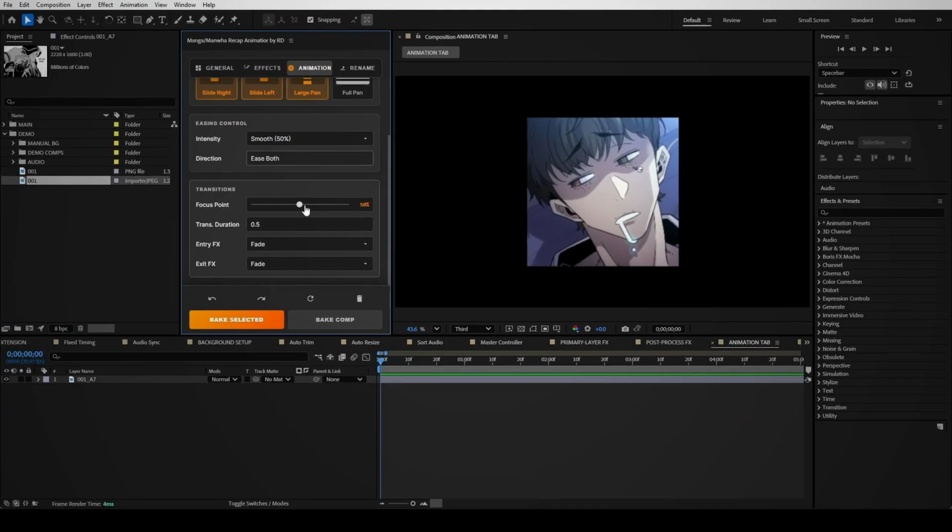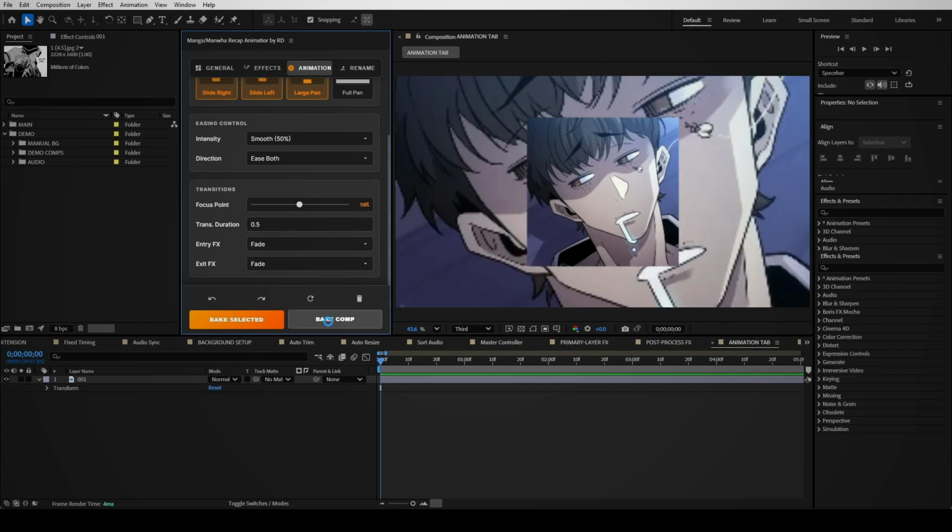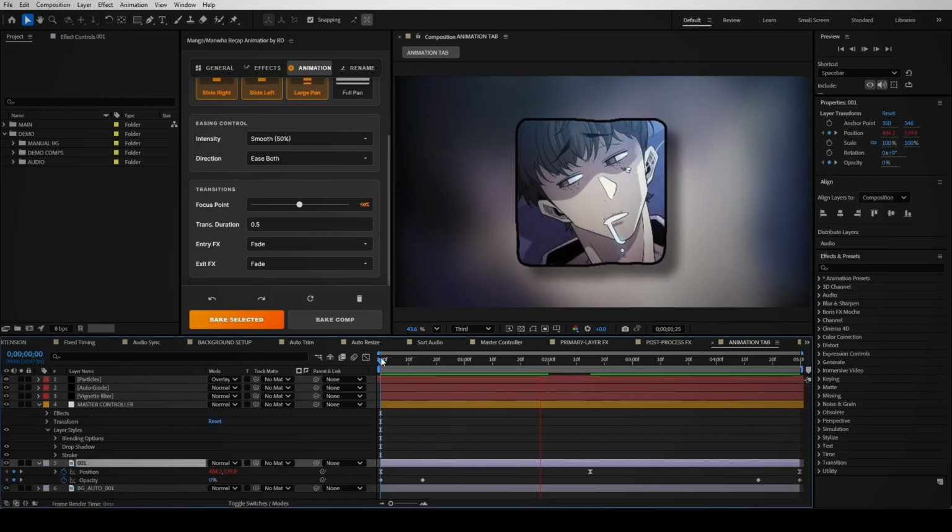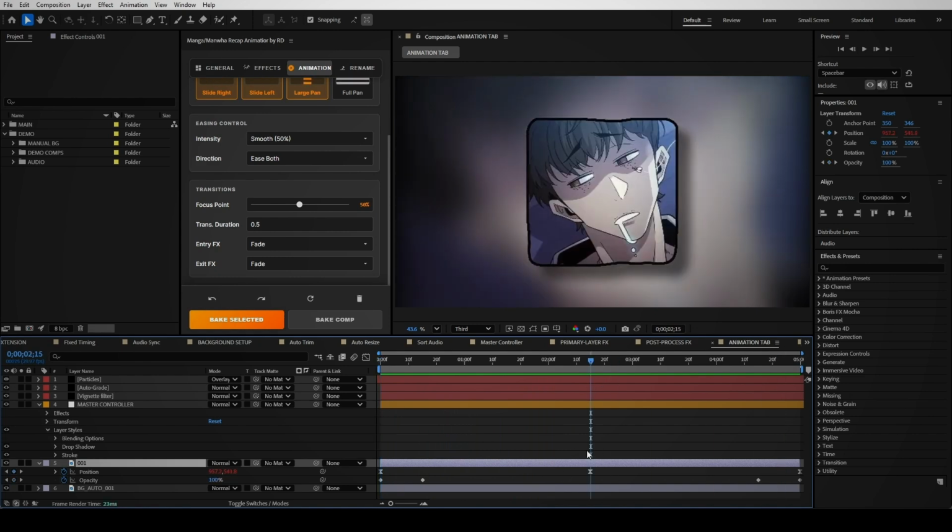You can also control the focus point. For example, setting the slide key position to 50% means the panel will slide in, stop in the middle for you to read, and then slide out.